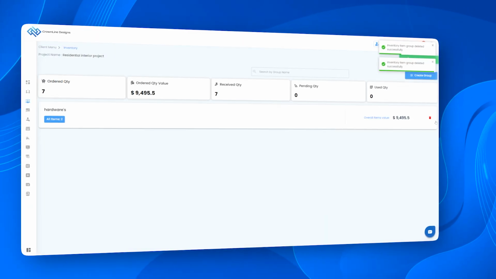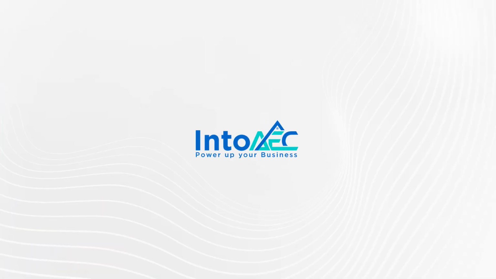Simple, efficient, and in control. That's how you manage your inventory with groups in IntoAEC.